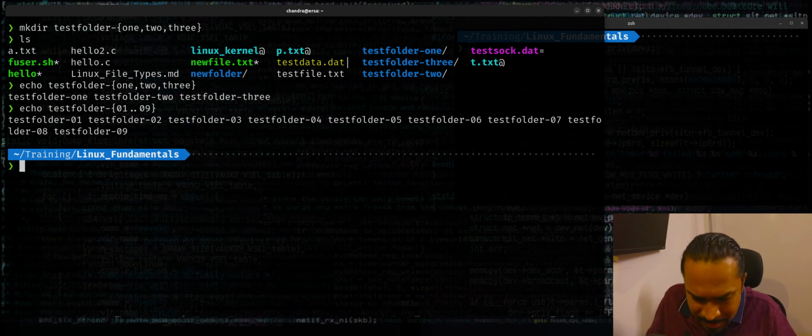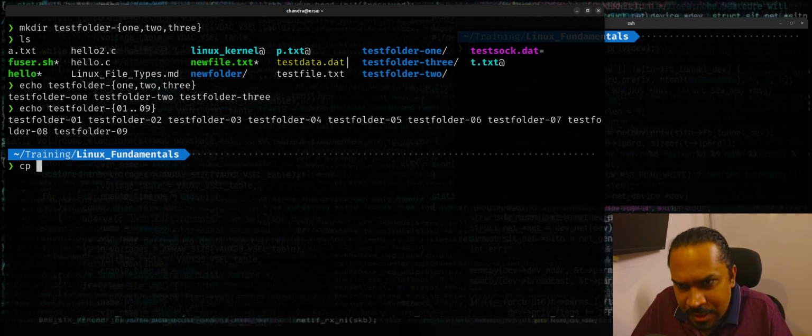Let's consider this. Let's say I want to copy Linux_file_types.md, a file which I used in one of my previous trainings, this simple file. I want to copy this as Linux_file_types.txt. So what I normally do is you'll say Linux_file_types.md, then Linux_file_types.txt. Instead of redundantly typing this, you can use Linux_file_types., open curly brace, md,txt. I'm going to show you how the copy command will get executed.